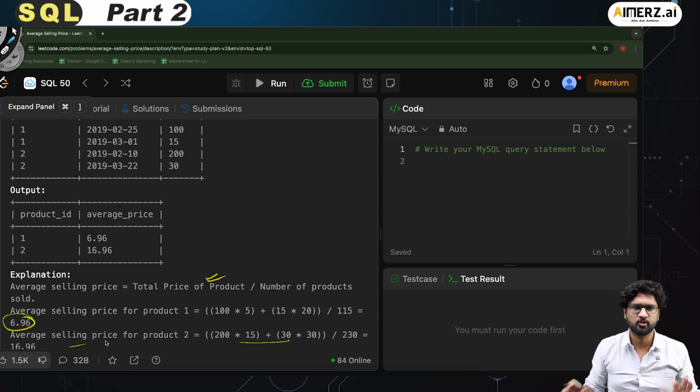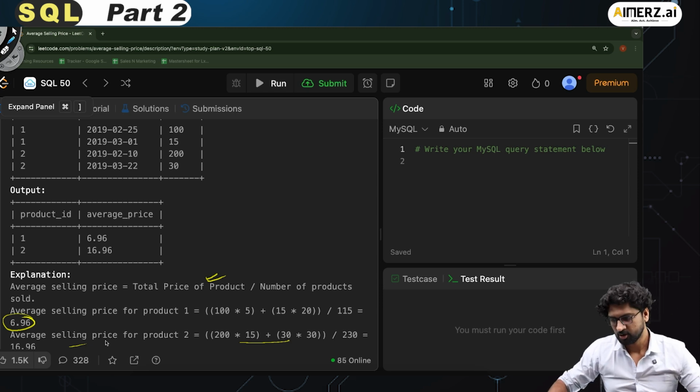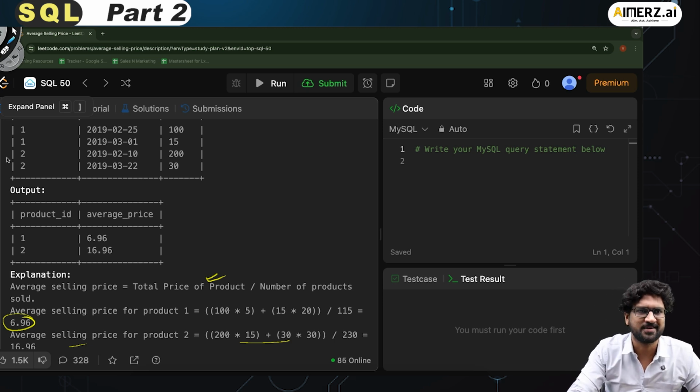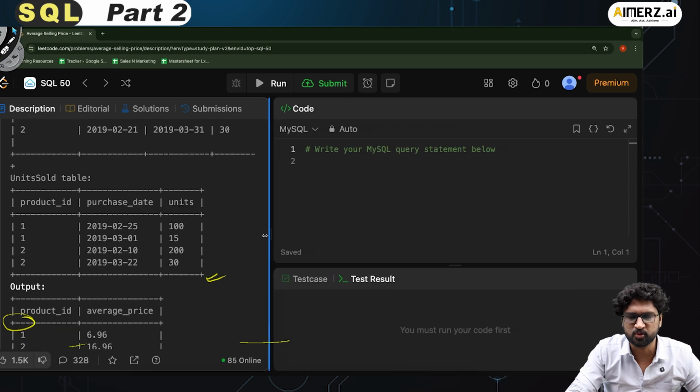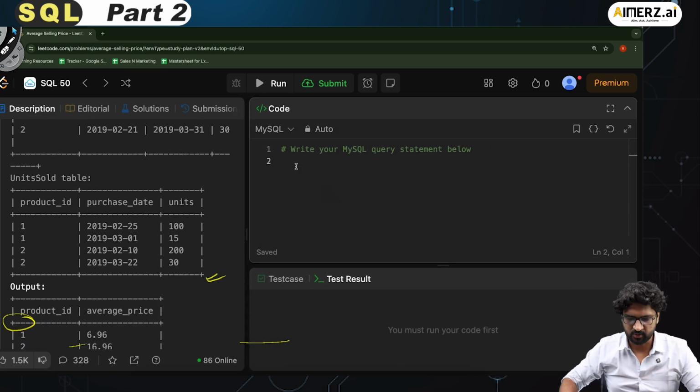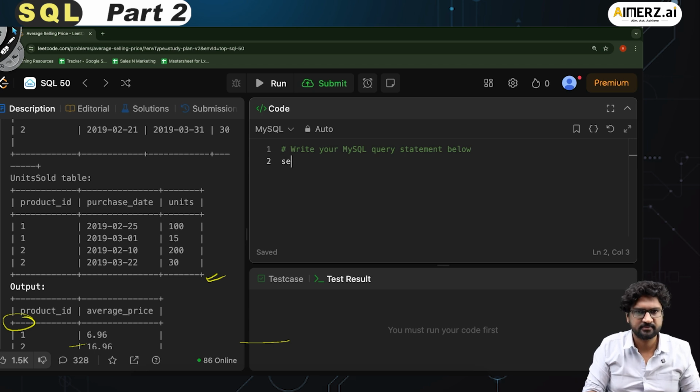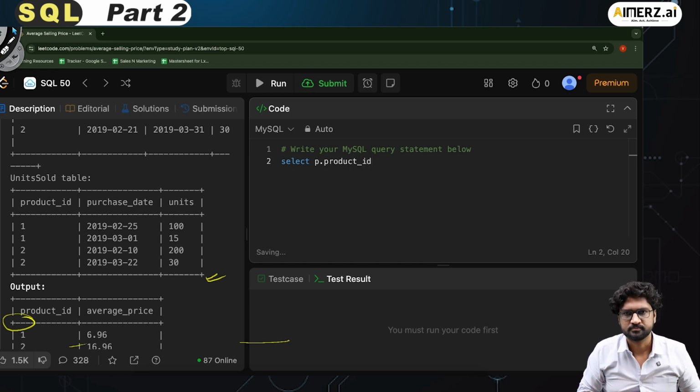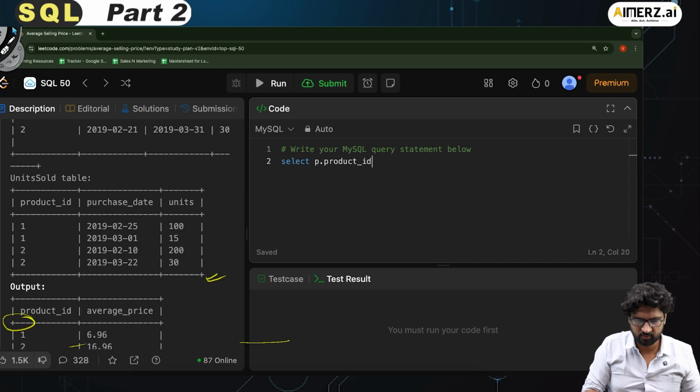So I have to write the code, combine these two tables, and then find the average price. Cool. This is a good quality problem. We have to do the average, and we have to get the data from multiple tables. Fair. What do I do? I call it select p dot product underscore ID. Okay.